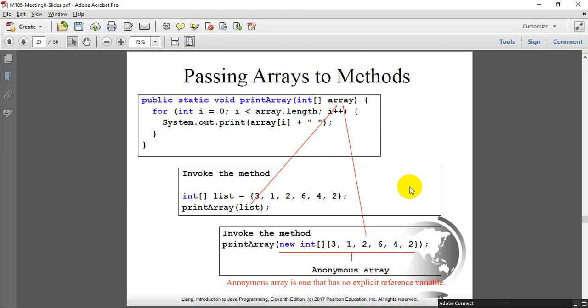The next topic is passing arrays to methods. So how can we pass an array to a method? Similarly to what we have seen in our previous session about methods, we pass values to the methods. Those are called the parameters, the formal parameters. Now we can also pass an array to a method.